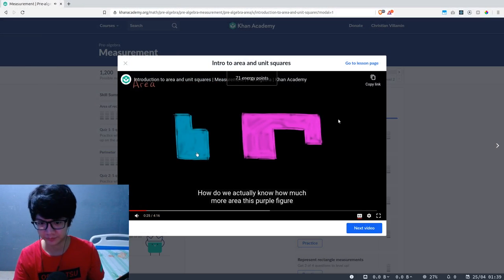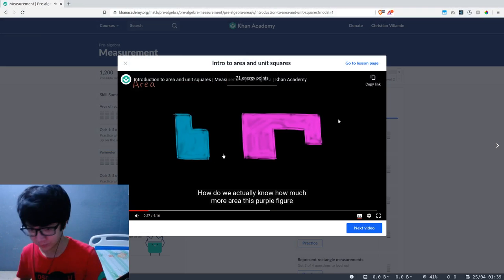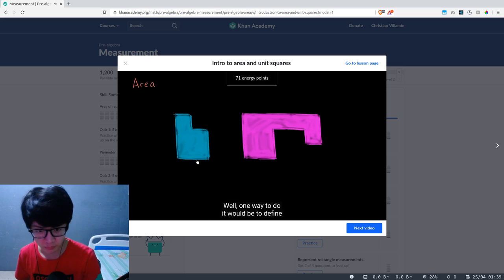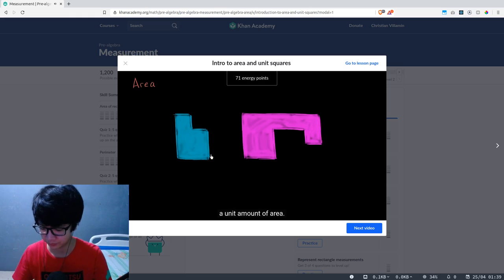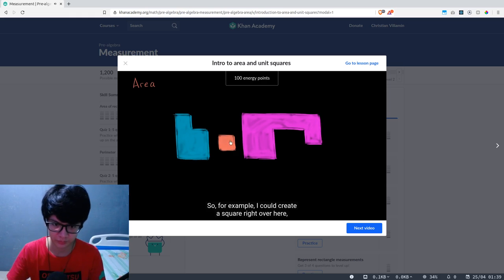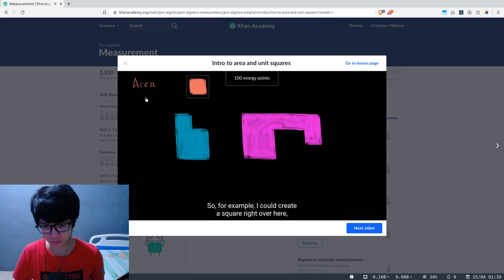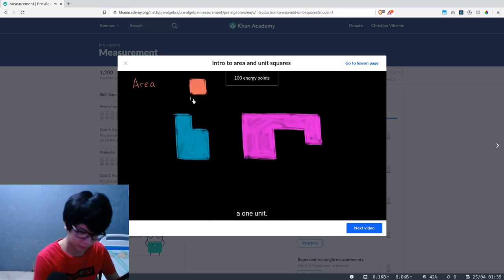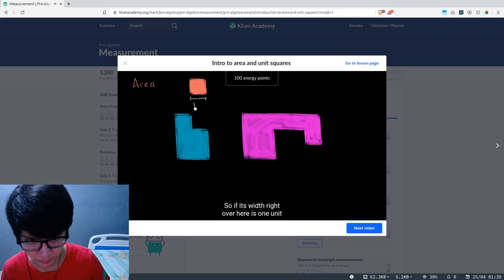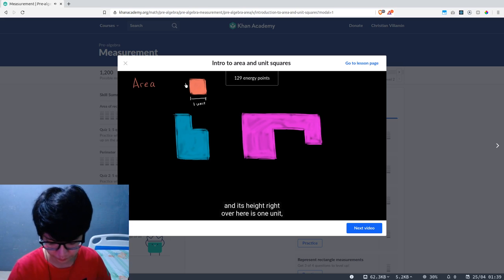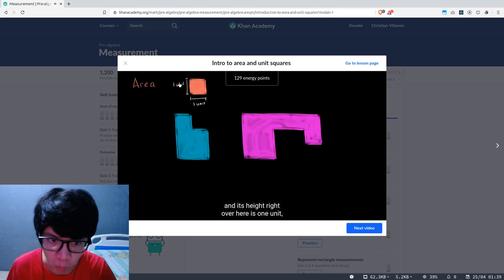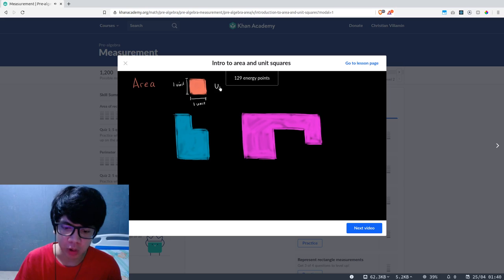Measure it. How do we actually know how much more area this purple figure takes up than this blue one? Well, one way to do it would be to define a unit amount of area. So for example, I could create a square right over here. And this square, whatever units we're using, we could say it's 1 unit. So if its width right over here is 1 unit, and its height right over here is 1 unit, we could call this a unit square.